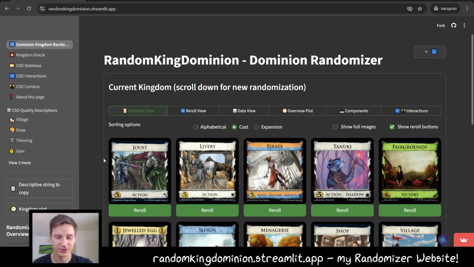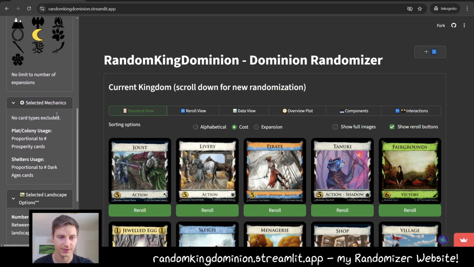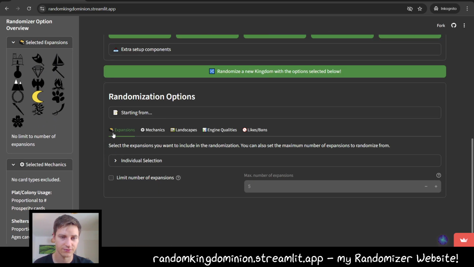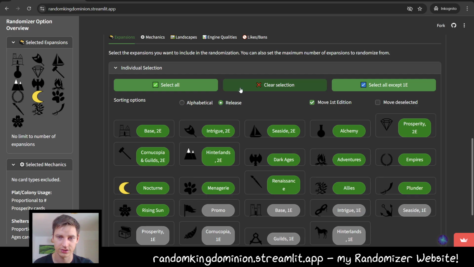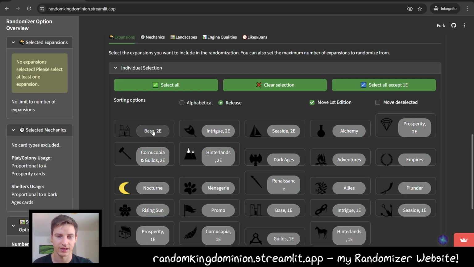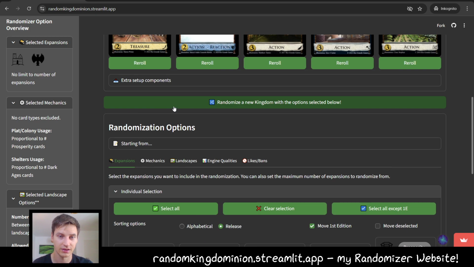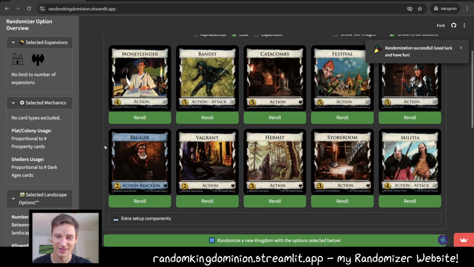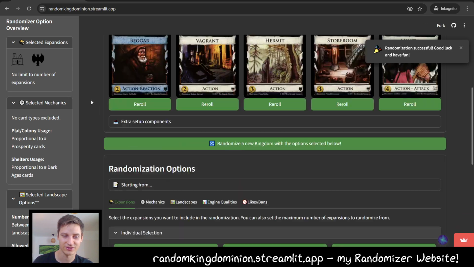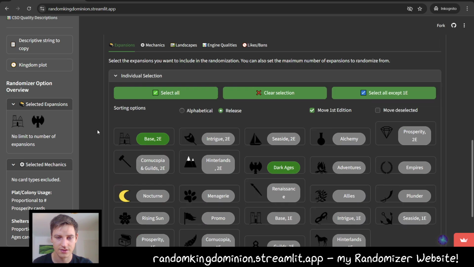And yeah, back to the randomizer. The randomizer lets you randomize for the different expansions you would like to do. For example, if you want to play a base and Dark Ages game for whatever reason, maybe because you like the sadness of that, then you can randomize that. And on the sidebar, you will always be able to see the selected expansions.